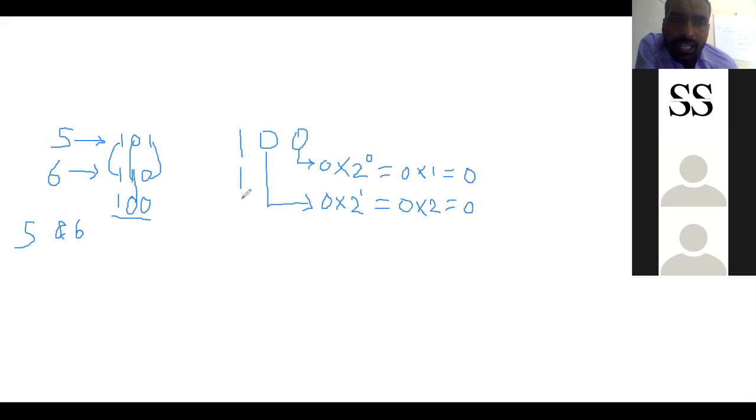Now 1 is there. So the value of this 1 will be 1 into 2 power 2. 1 into 2 power 2, where 2 power 2 comes as 4. So 1 into 4 is equal to 4. Now if you add all the digits, 0 plus 0 plus 4, what came? If you add all the digits, the result came as 4.